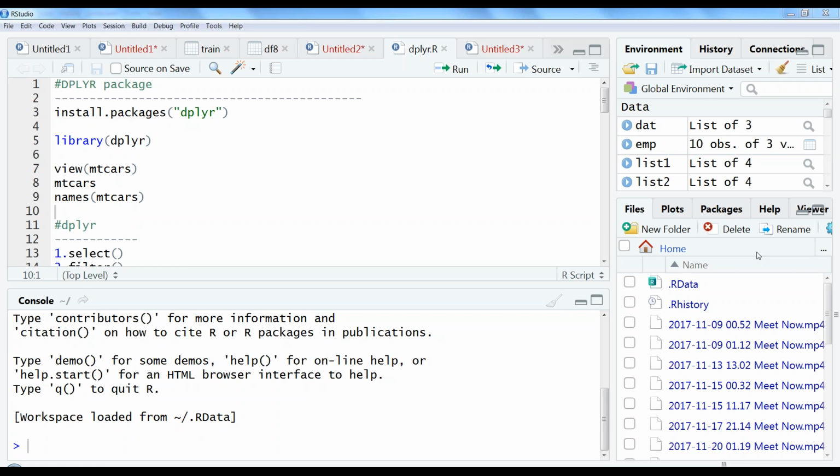Okay, this is what I'm going to cover in today's session. What all functions we have, how we can use those functions, and how to manipulate data. All those things I'm going to explain.